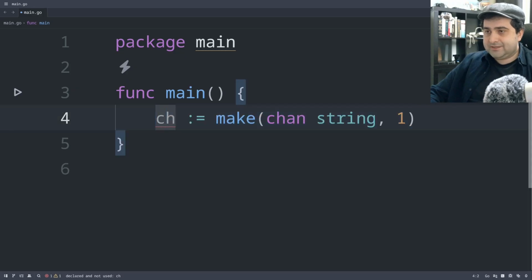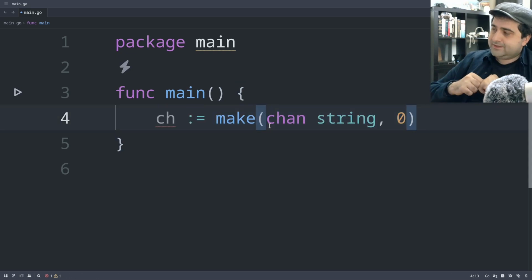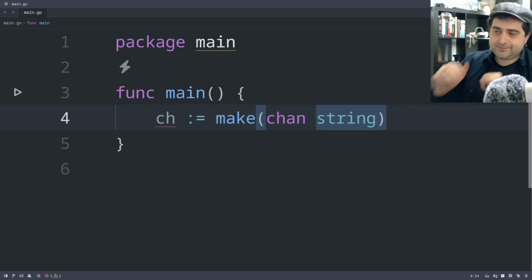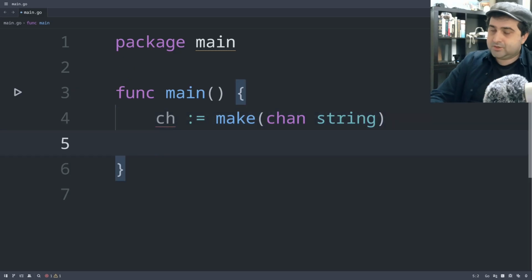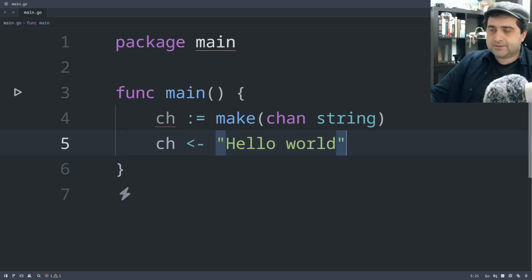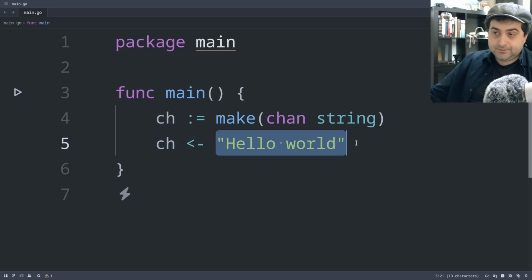And if we make a channel that has no buffer capacity, something like this is going to be an unbuffered channel. They are actually very distinct in how they work, so make sure you know which one you're using. Okay, so let's say I make a channel which is unbuffered like so, a very simple channel. And what I'm going to do is push into this channel a string. I'm going to push into this channel hello world. So we passed into this channel hello world.